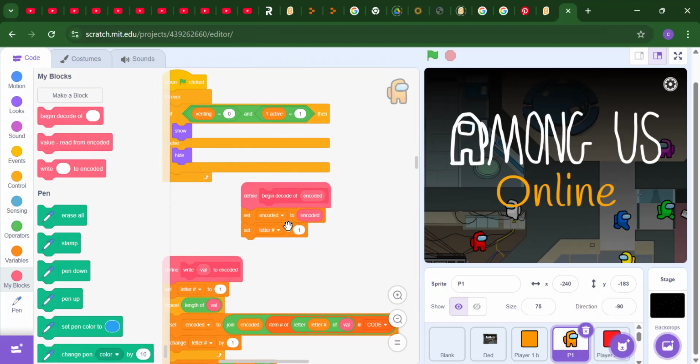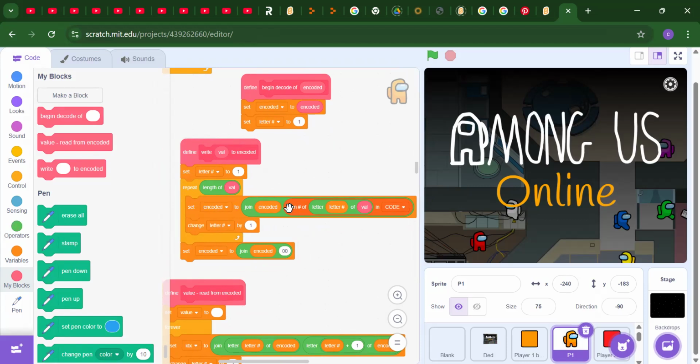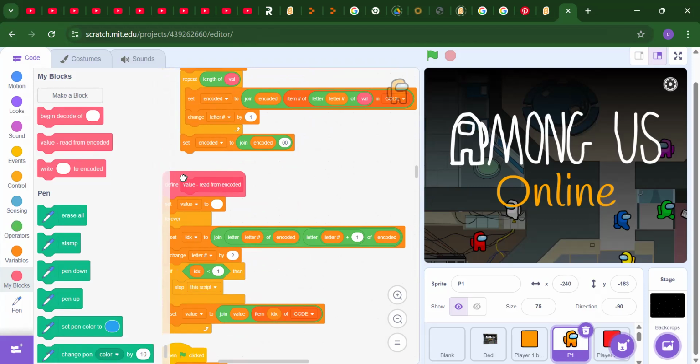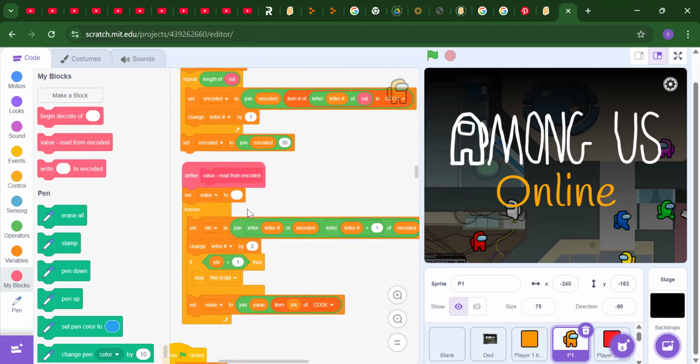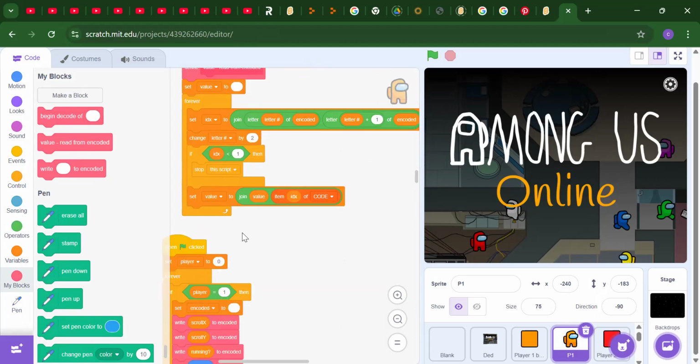Okay. So how to begin with decode? For that, we need to just set two variables, encoded and later hash. Okay. For write value to encode, we need to set the later hash. We have to repeat until the length of value. We need to set this encoded. We need to join our values, so that we can play it. And we define one more, which is read for encoded data. So whatever we added here, same thing you need to provide.